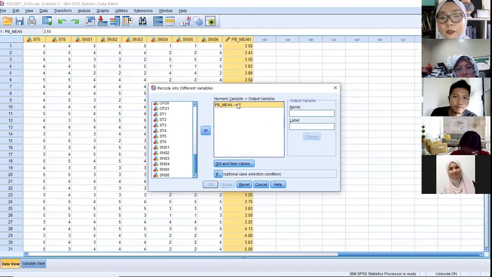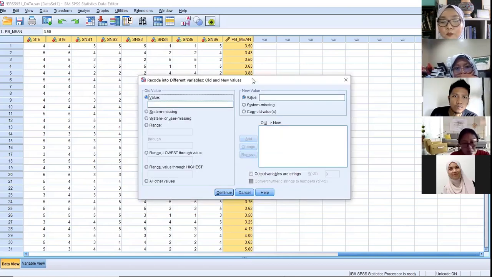After you select your variable, locate the box under it. Then you need to rename the variable. Name it PB underscore cat, for PB category, and click change. And then click old and new values.